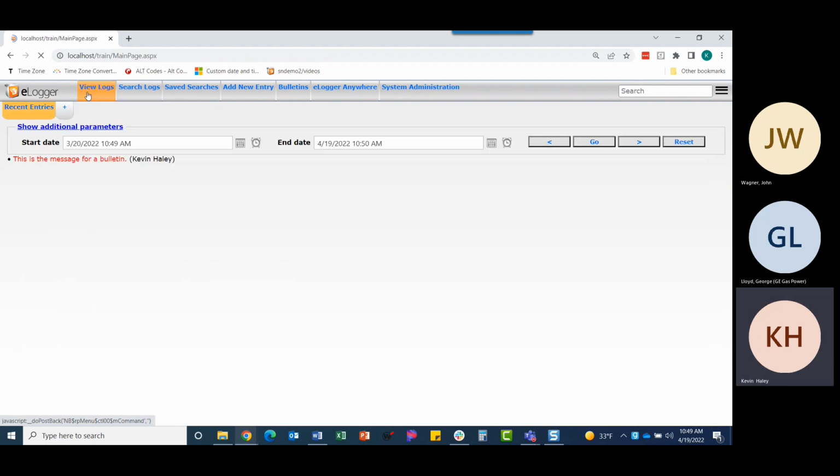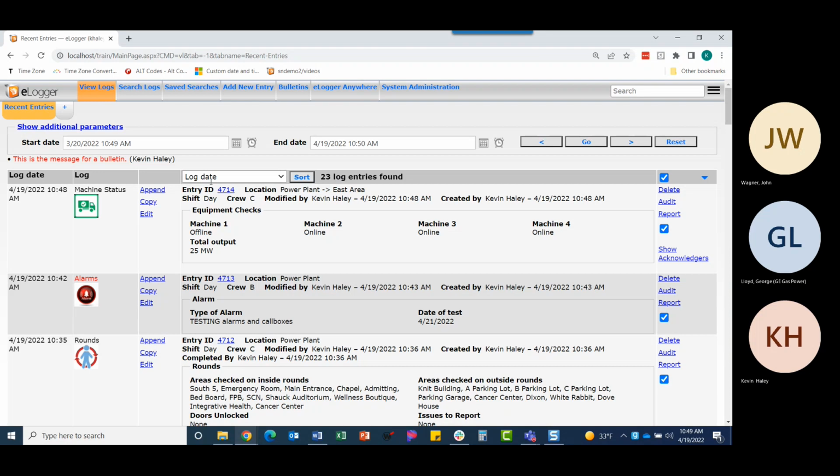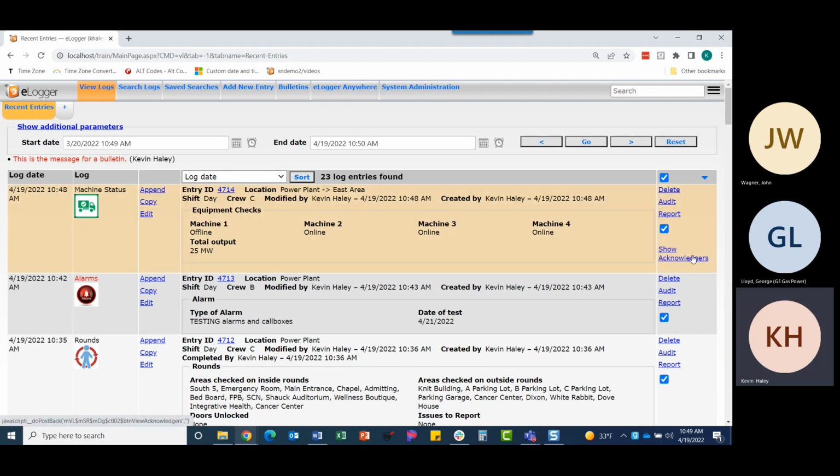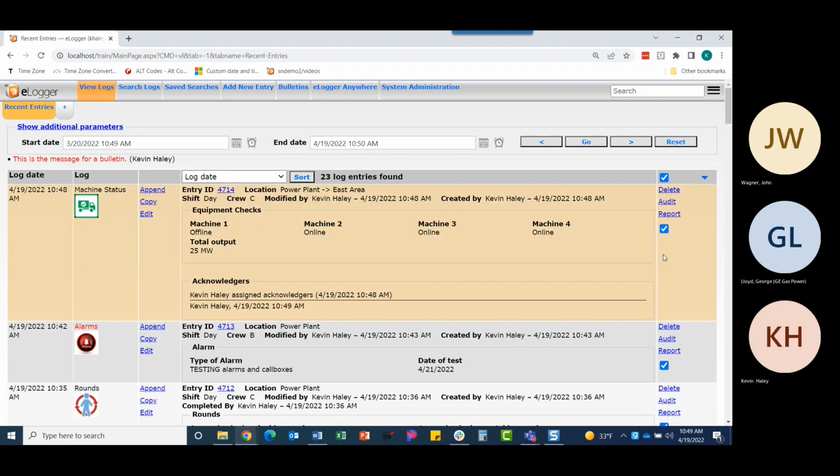So when I click on the view logs tab, both those tabs are gone. But I can show the acknowledgers over on the right. And you can see that Kevin assigned it at 10:48. The other Kevin acknowledged it at 10:49. It becomes part of the entry. So 4 alerts: the email alert, flagging the entry, sending a notification, and assigning it an acknowledgement. Questions on any of those 4?